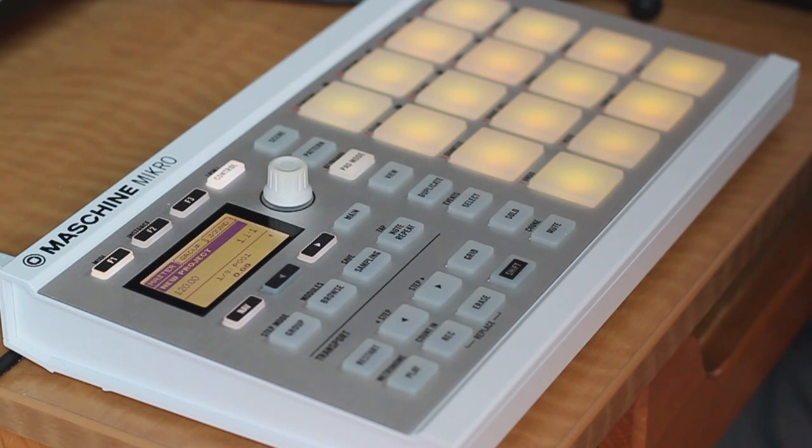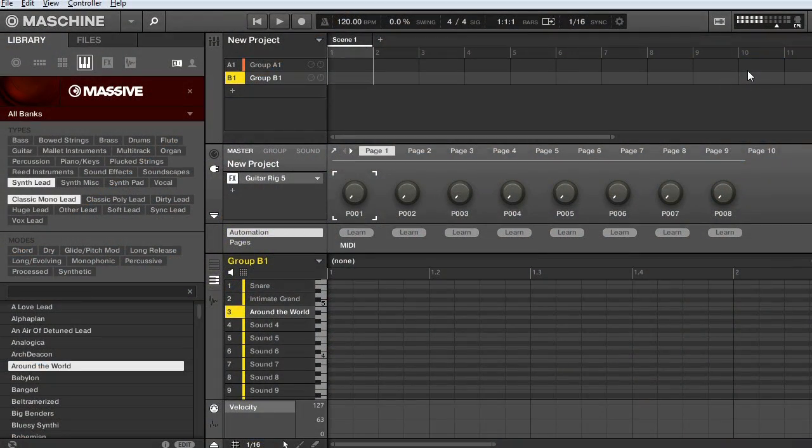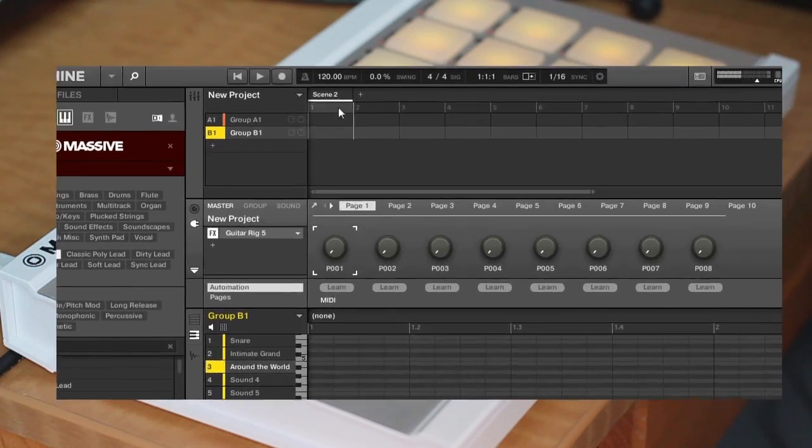When you're ready to start arranging those patterns, start going from just a loop to a more finished track, you can do that through scenes. On the hardware, there's the scene button here. On the software, scenes are located on this timeline up here. You can add scenes by clicking this little arrow. You can right-click, delete, or some other functions. And then I'll show you how you can arrange patterns using scenes.